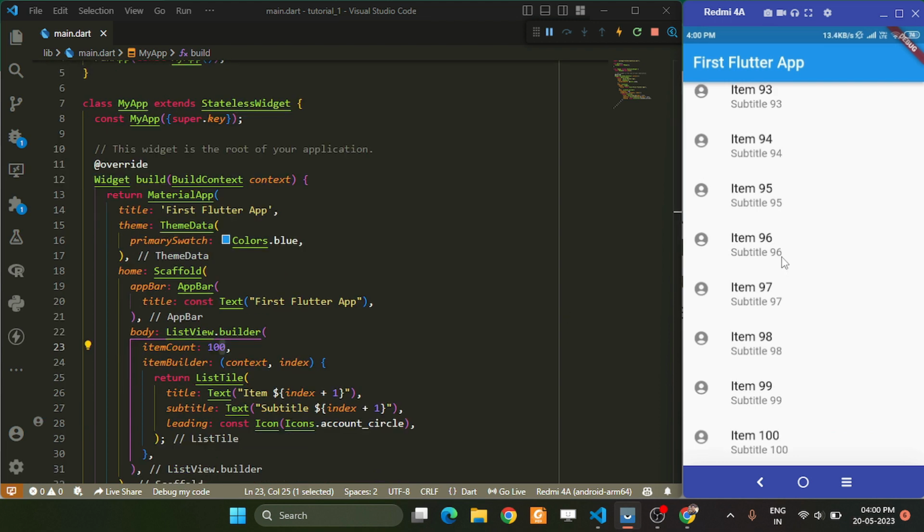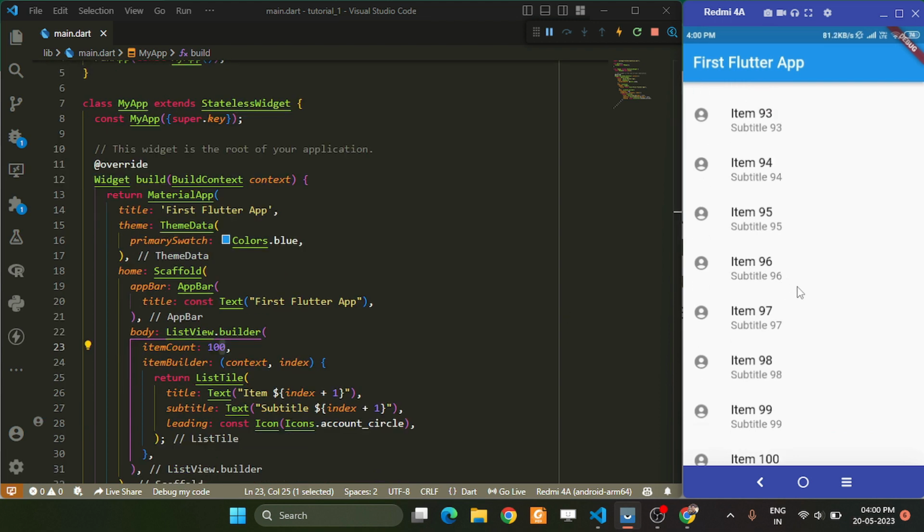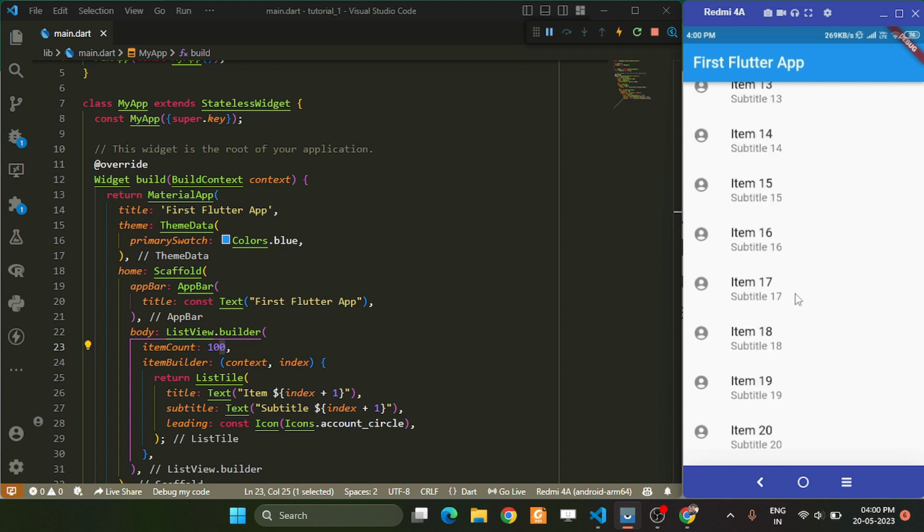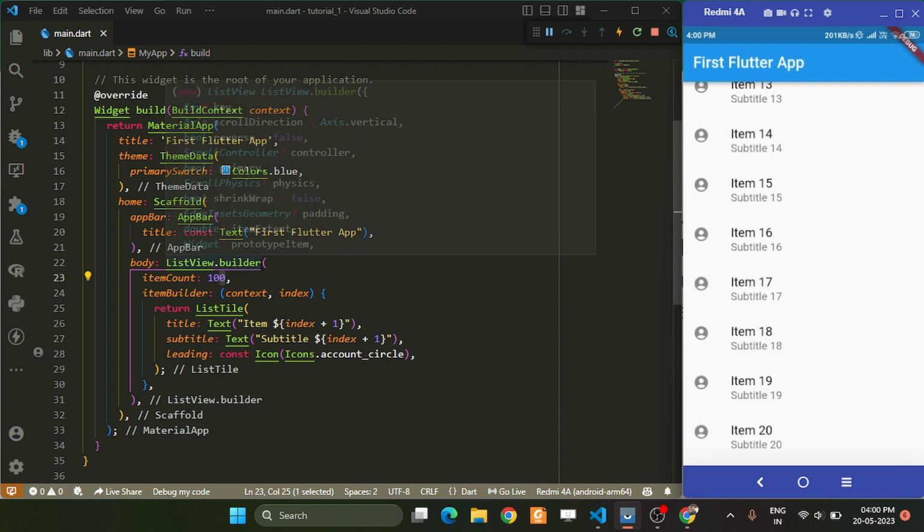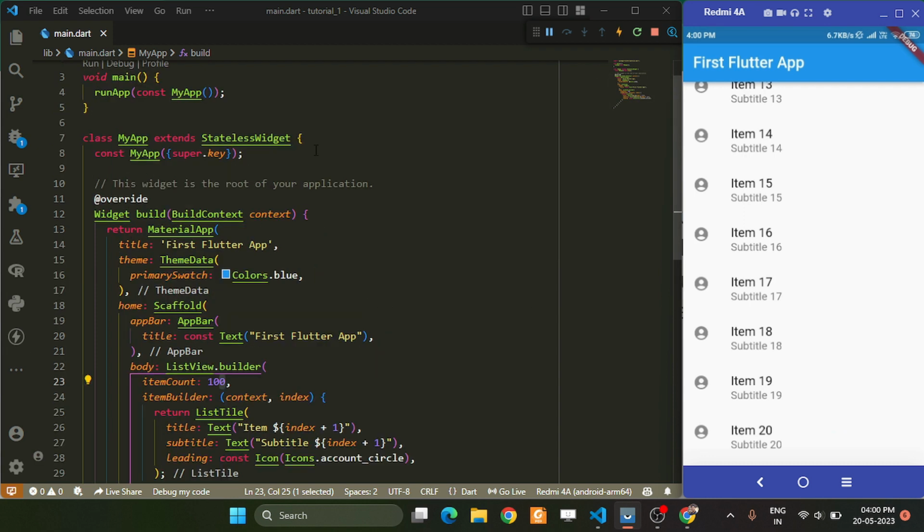Like in this list, we may need to add some more items, and we need to make it change with the help of user interaction. Applications always need some type of interaction, and a stateless widget does not provide that. Instead, we use the stateful widget, which helps us make things change during user interaction.